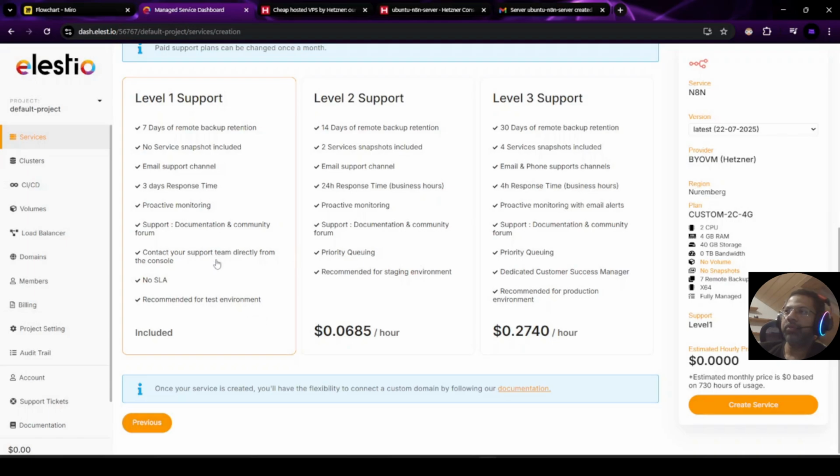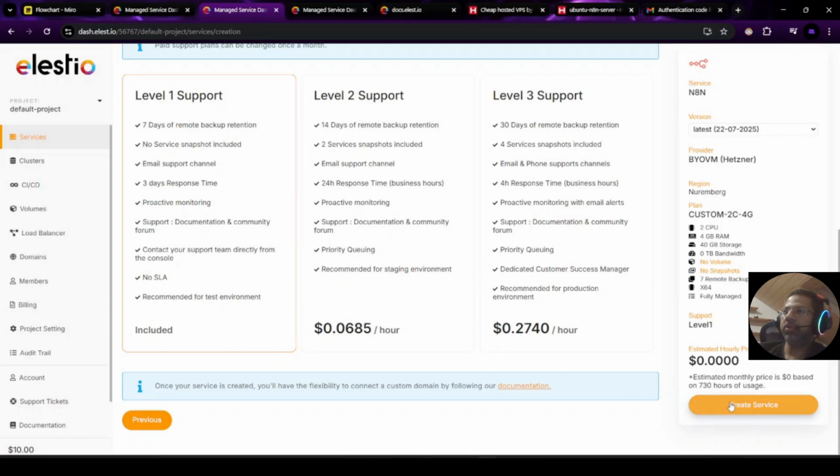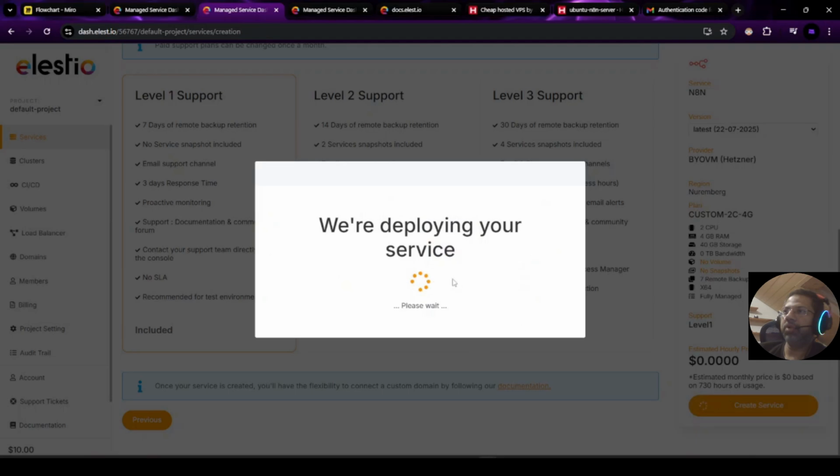Here you have to select the level one of support, because if you select level 2 or 3, you need to pay some extra monthly cost. It is going to deploy our service. Just make sure before you create your service, you have added your card payment details and you have added at least $10 to your account. This is a minimum requirement to create a service in ls.io.